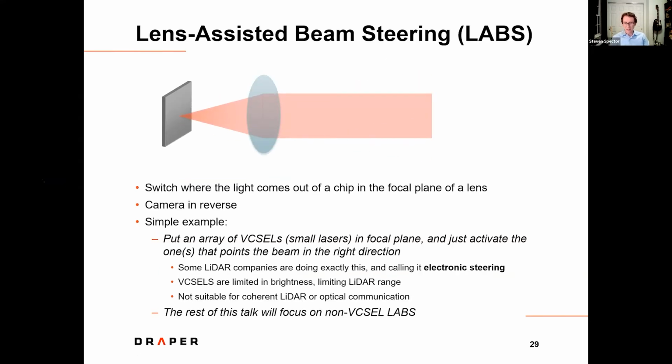Okay, now onto the second part of my talk, which is the lens-assisted beam steering. So this works a bit differently than an optical phased array. How this works is very similar to a camera. It's basically a camera in reverse. You have a chip, and we're going to control where the light comes out of the chip. And then you have a lens that basically just focuses that light into a given direction.